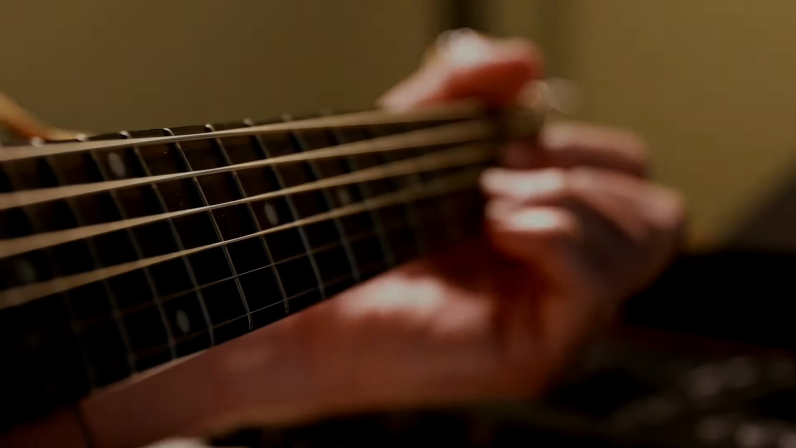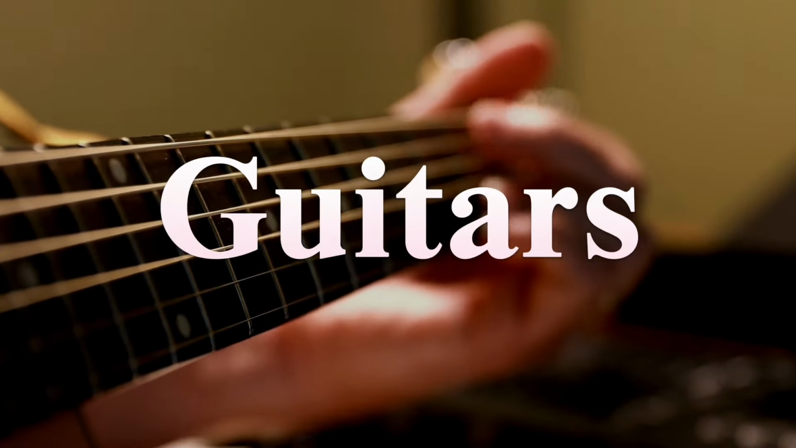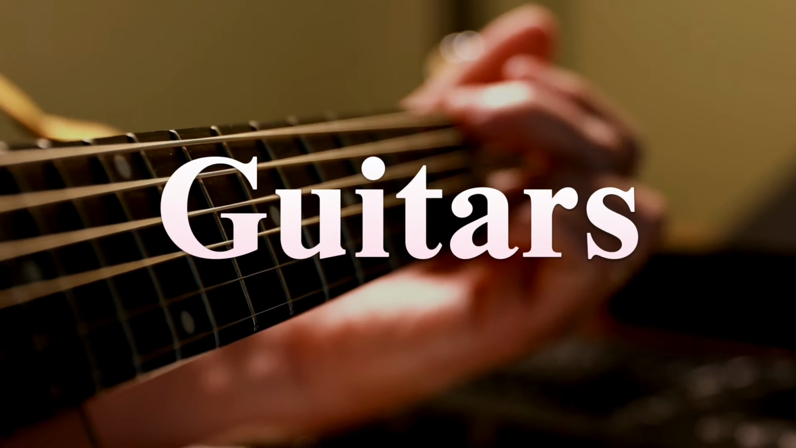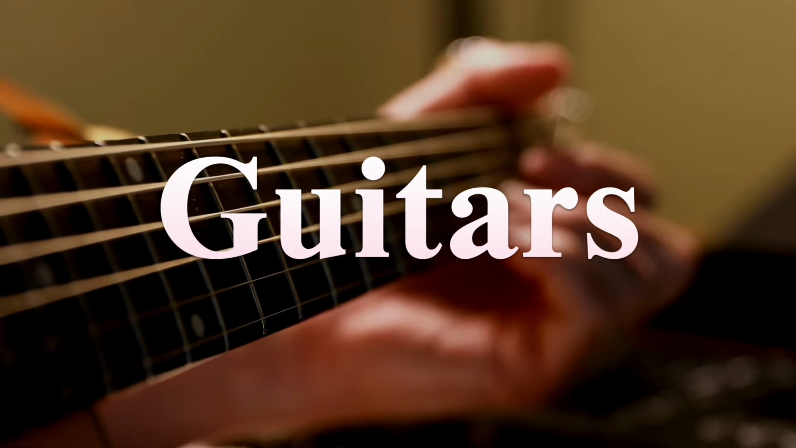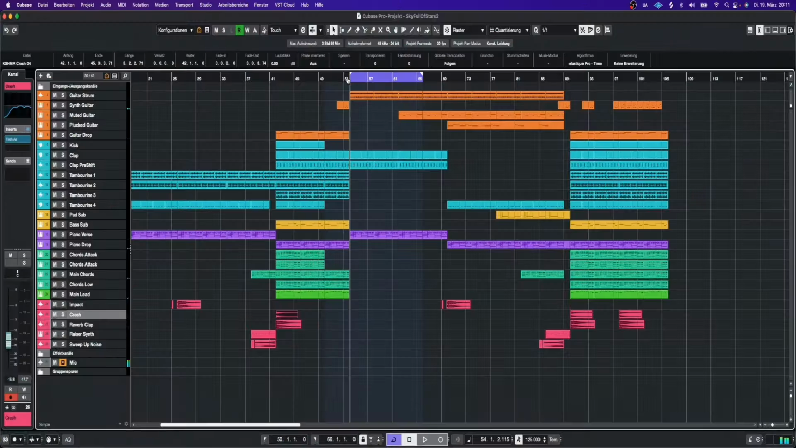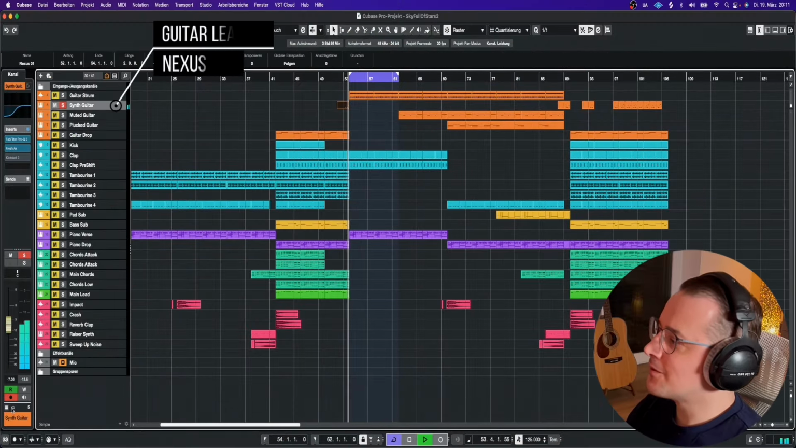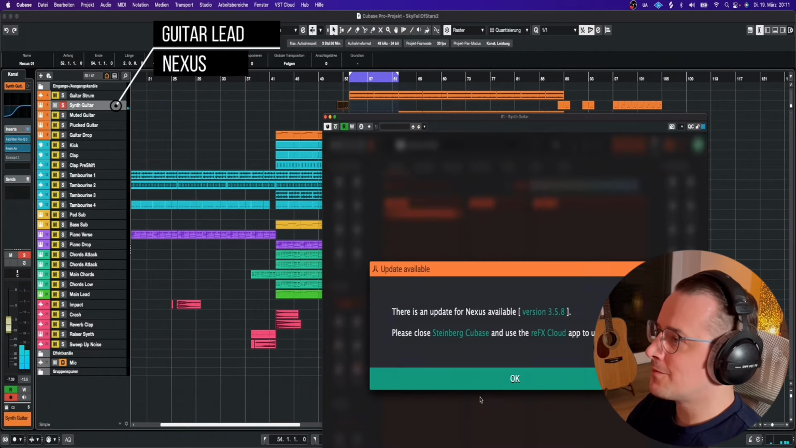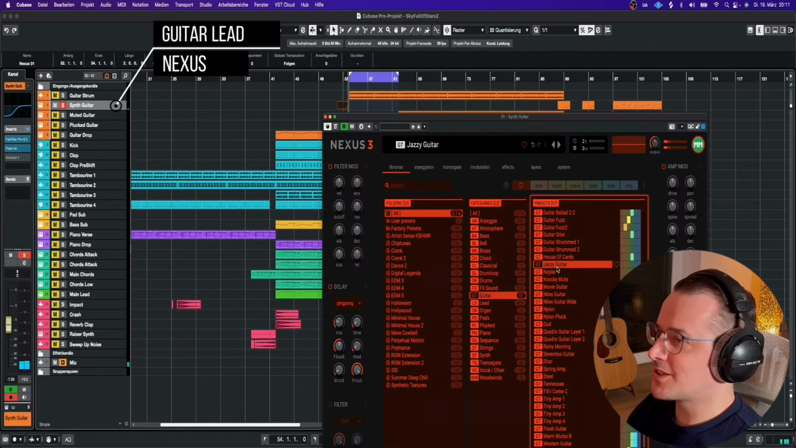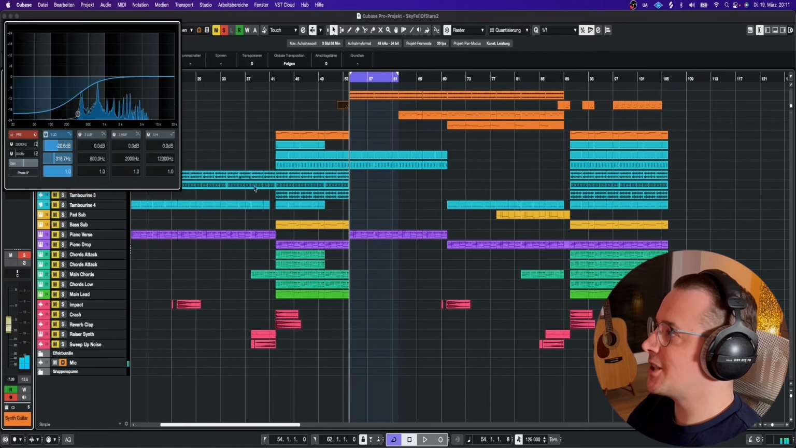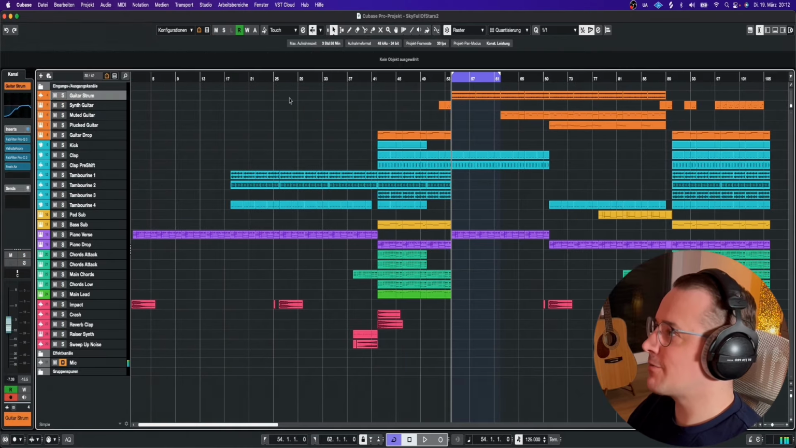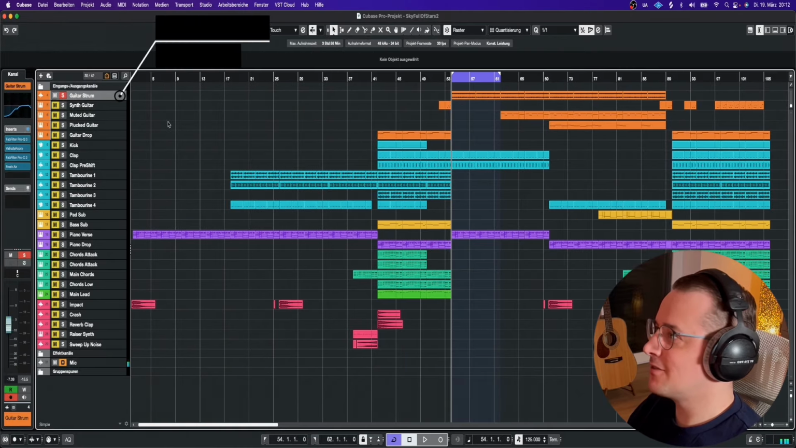Finally we bring in the atmospheric elements such as the shimmering guitar riff and the ethereal effect that transport the listeners to a celestial realm. So when we enter the second verse we have this synth guitar coming in. That's also a Nexus, the jazzy guitar. Just an EQ and a little fresh air. Then we come to my favorite, the strum guitar here. I really love them.